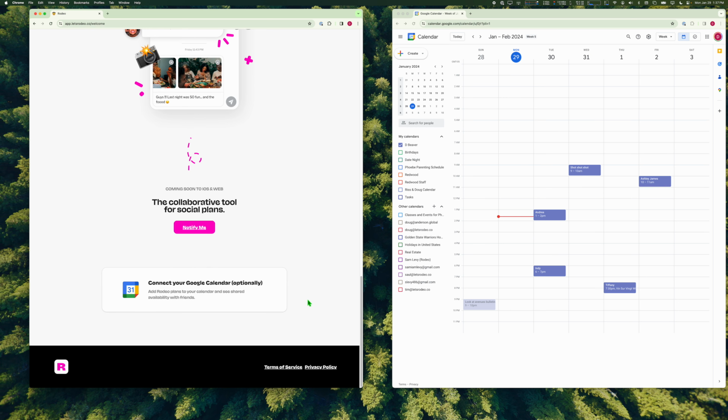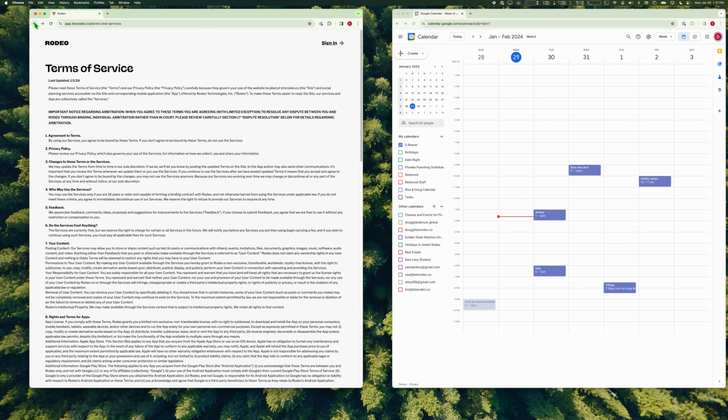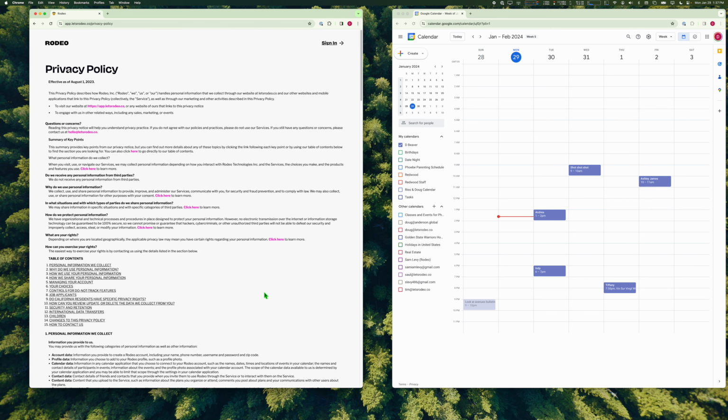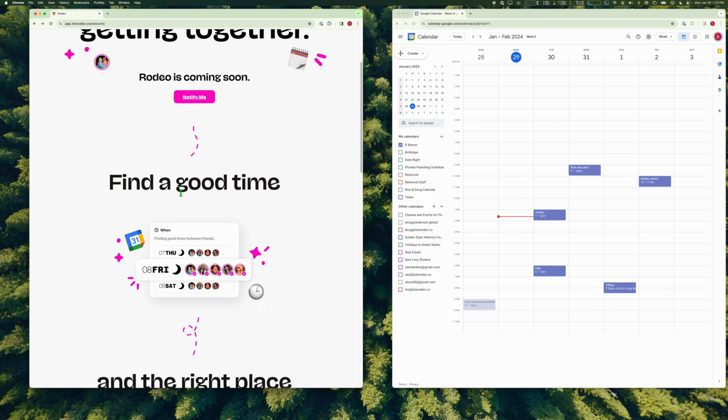Based on our last submission for OAuth, we added this language here. So this is where we're explaining, hopefully clearly, what we use Google Calendar for. We want to allow you to add plans to your calendar and see shared availability with friends. So basically, if they're sharing their calendar with us, we can see the conflicts. On the bottom here, we also have our terms of service and our privacy policy, and that's about it.